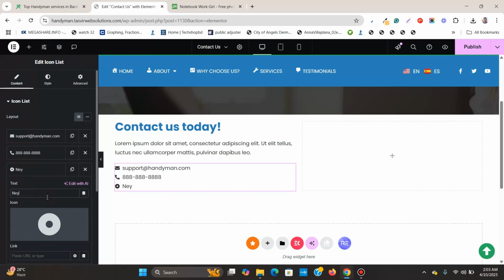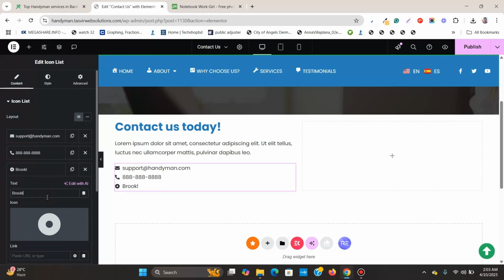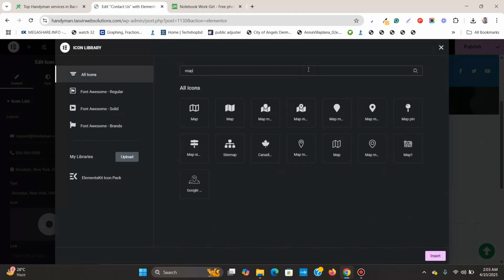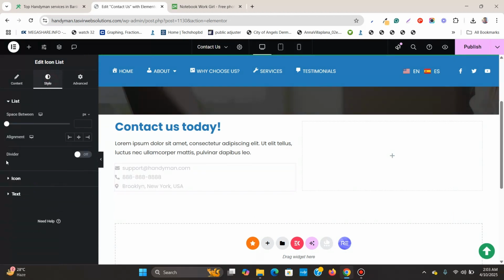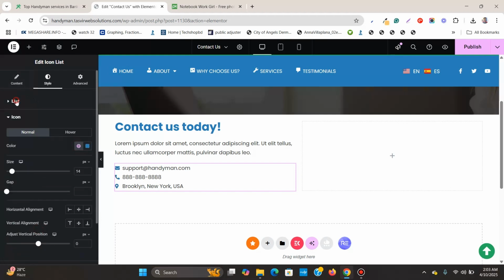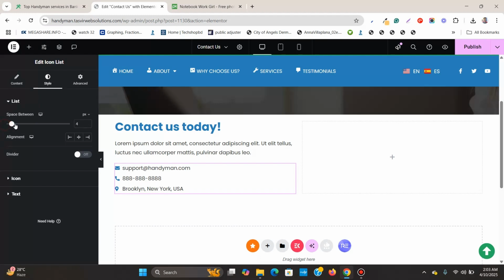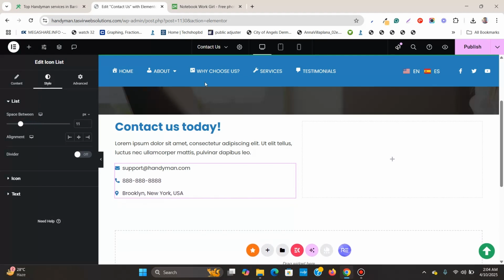Then I'm going to change to be address, maybe something like this, new. Maybe I can say Brooklyn, New York, USA. And I'm going to change the icon to be something like the map icon. Well, just a map. This one. Great. And maybe I can use a different color for the icon. Over here, I can use this handyman blue. Over here, list. I'm going to add a space between the list. Like this. Okay, it looks good.